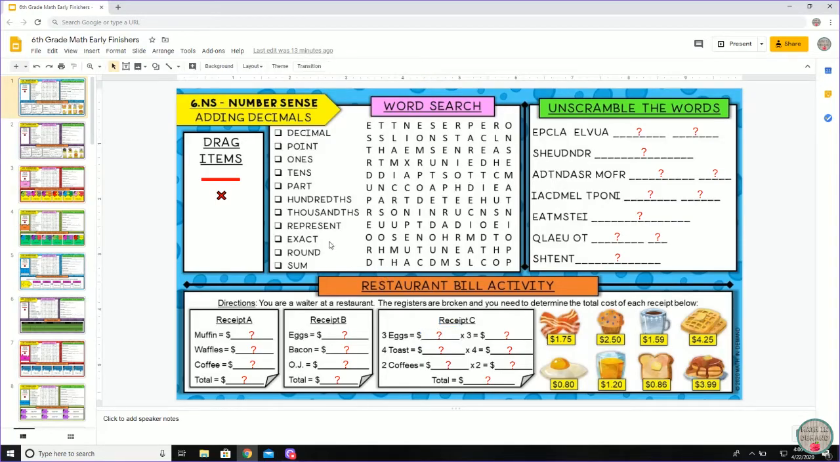Okay, so let's go ahead and look at real quick how to do the word search. You will see a drag items box over here. What I'm going to do is take this line and move it over, and I'm going to look for a word. So here I see point. I'm going to go to the blue circle and move that down so that it is now vertical, and I am over the word point.